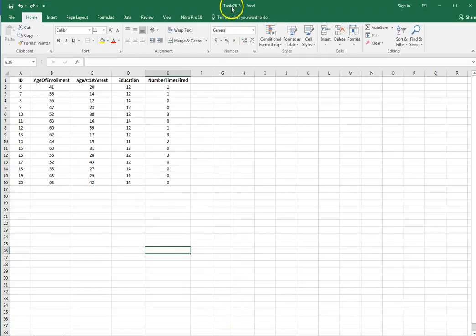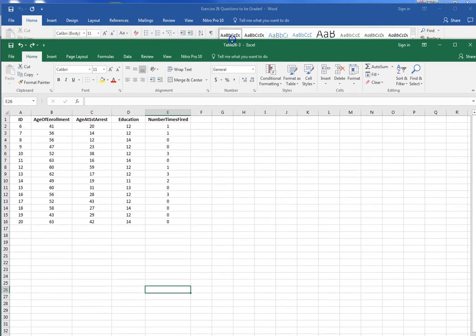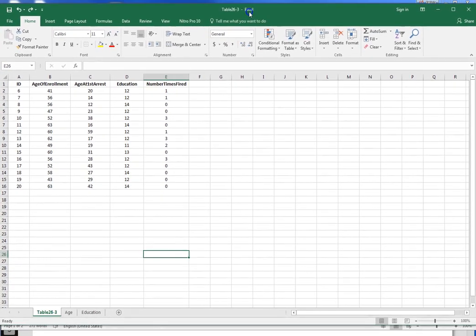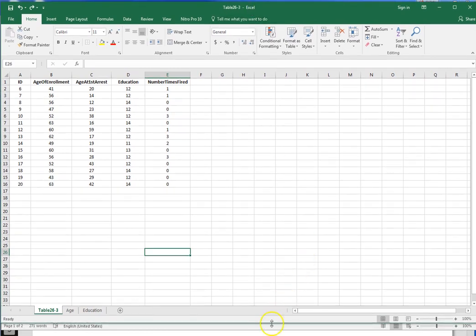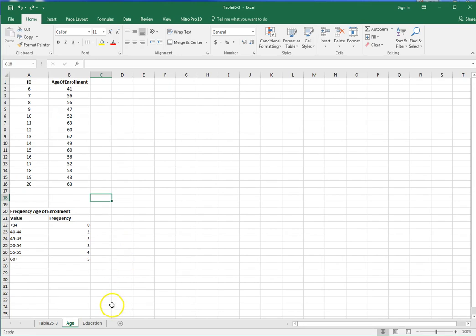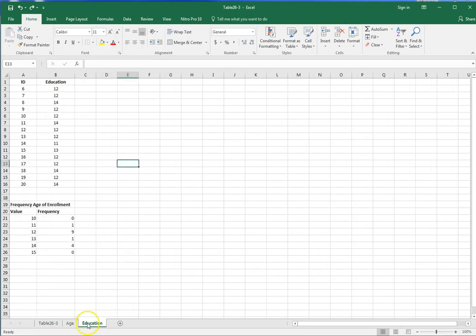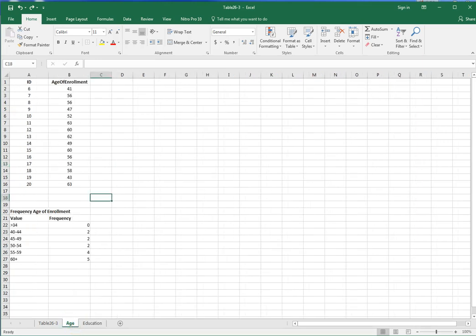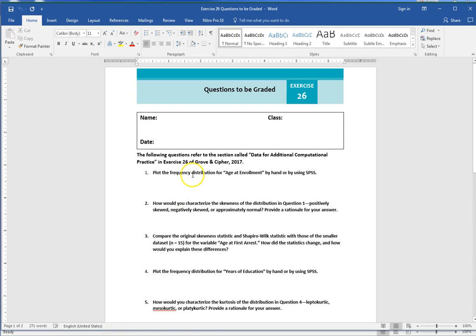So in Excel, I just need to make my file a little smaller so that you can see the bottom of the Excel window also. Here we go. So the sheet I've created has the main sheet with all of the information, and then I have two tabs. One just has the information for age at enrollment, and one just has the information for education, which are the two that you need to do some analysis on. So this first question wants us to do frequency distribution for age at enrollment.